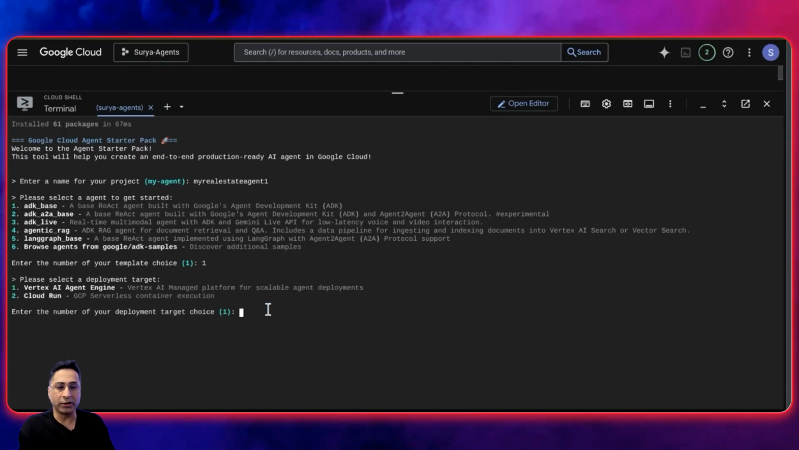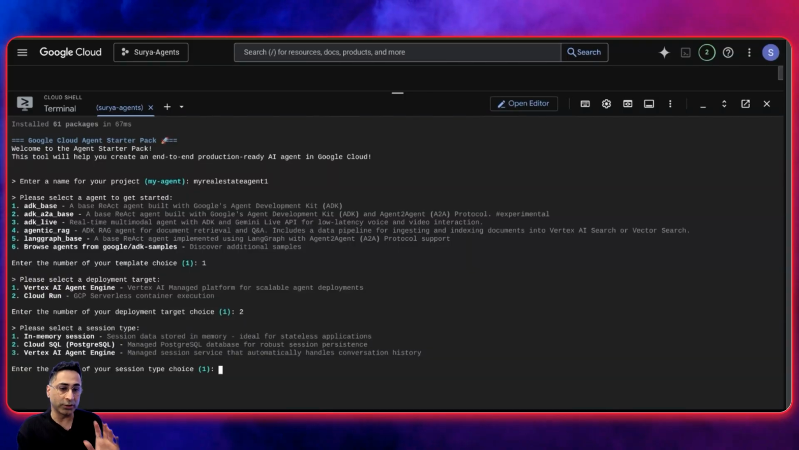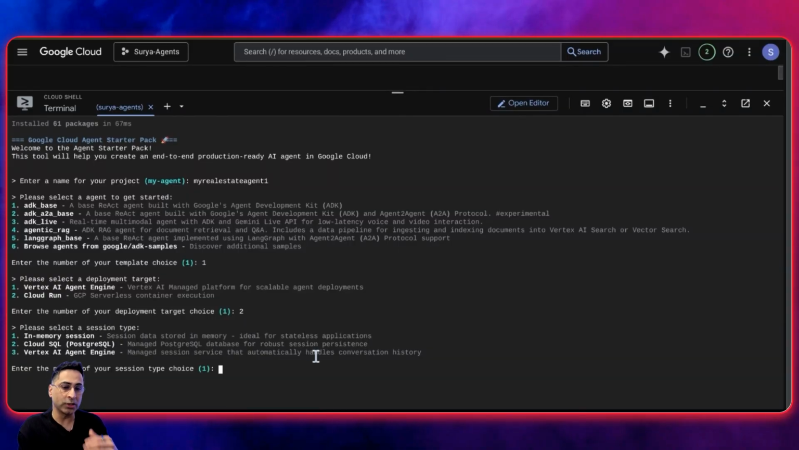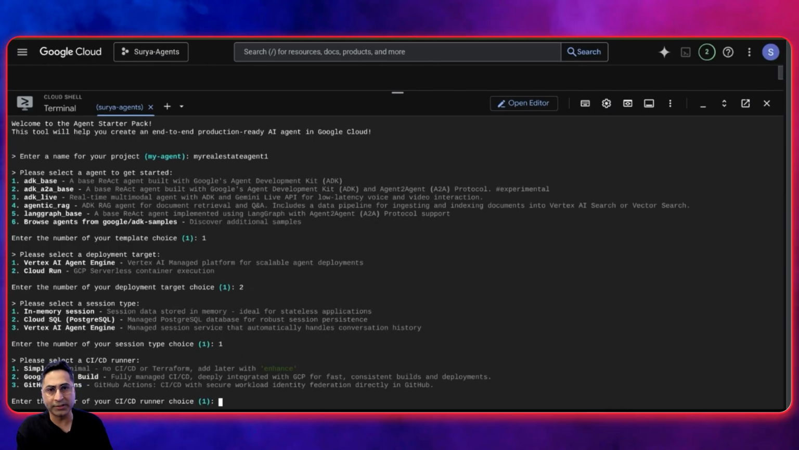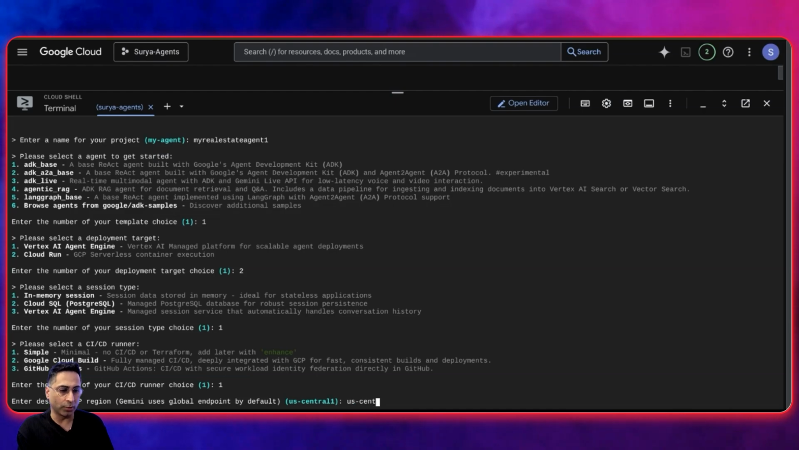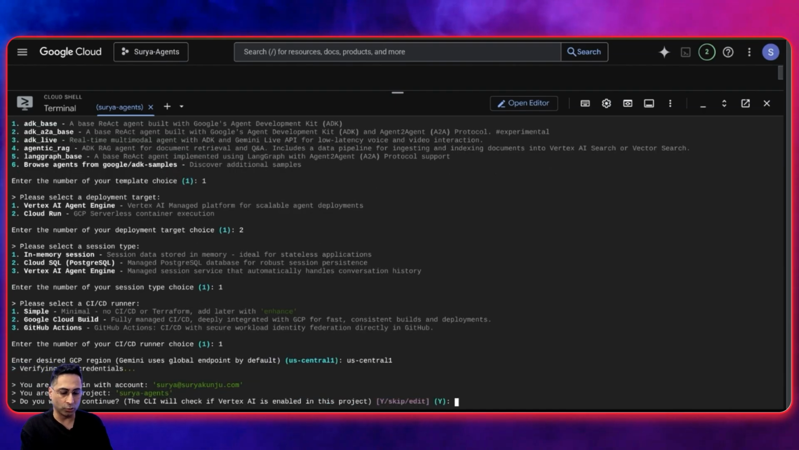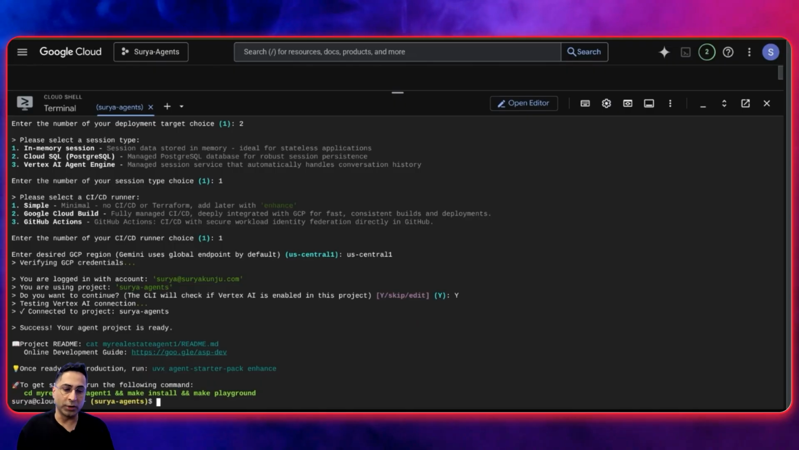See the deployment target. I'm going to give the deployment target as Cloud Run. You can choose to do it in Vertex AI Engine, but at the moment, I'm going to do it as Cloud Run. I want an in-memory session, and I want to keep it simple for the moment. That means I don't want Terraform and CI/CD for now, so I'm just going to click on one. Then you need to provide your location, so I'm going to go with Central One, and it basically asks if your Vertex AI is enabled or not. So there you go, it has already gone ahead and created the agent.